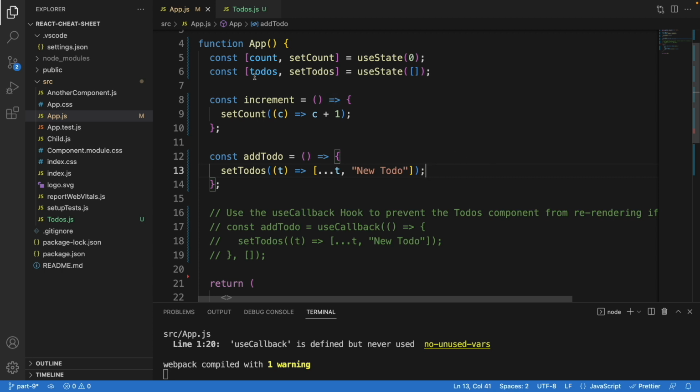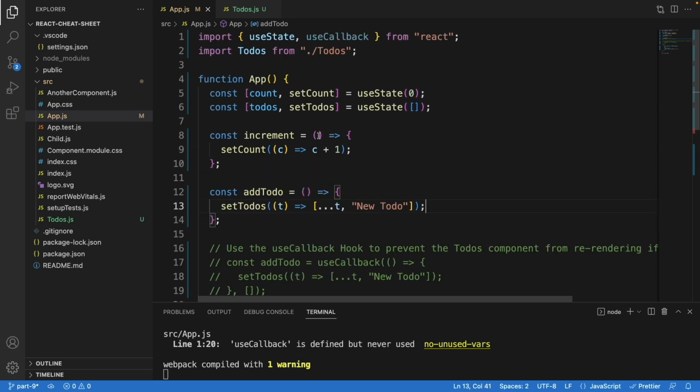Okay, so here we have the app component, right? We declare the count, and we declare the todos as well. The count is basically counting the number, keep increasing the number. And the todos will store the value, and now it is an array type. And we have two functions. One is the increment. Basically, when we click on or call the function, it will increase the number by 1 each time.